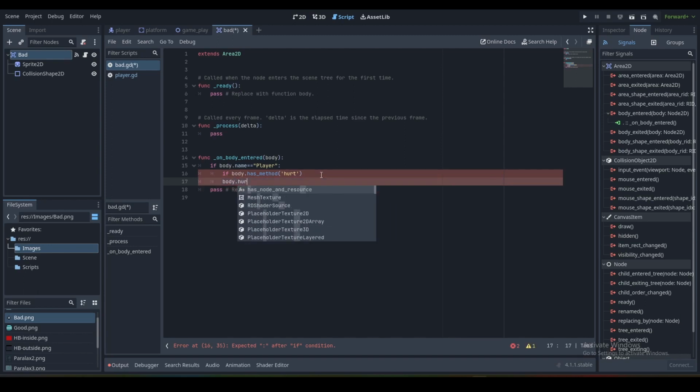In that hurt method we pass a parameter which we subtract from health, so we can use any value here. Let's create a variable for that.